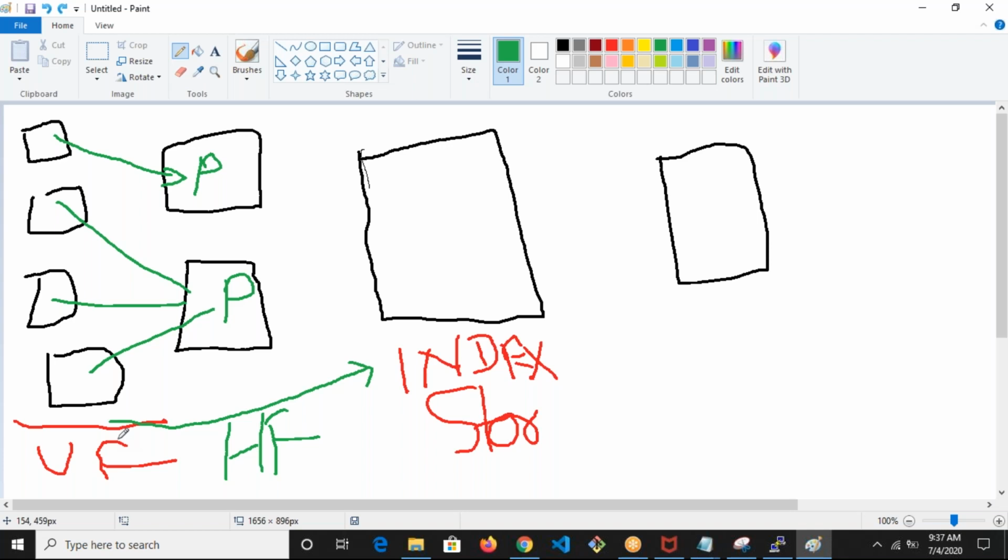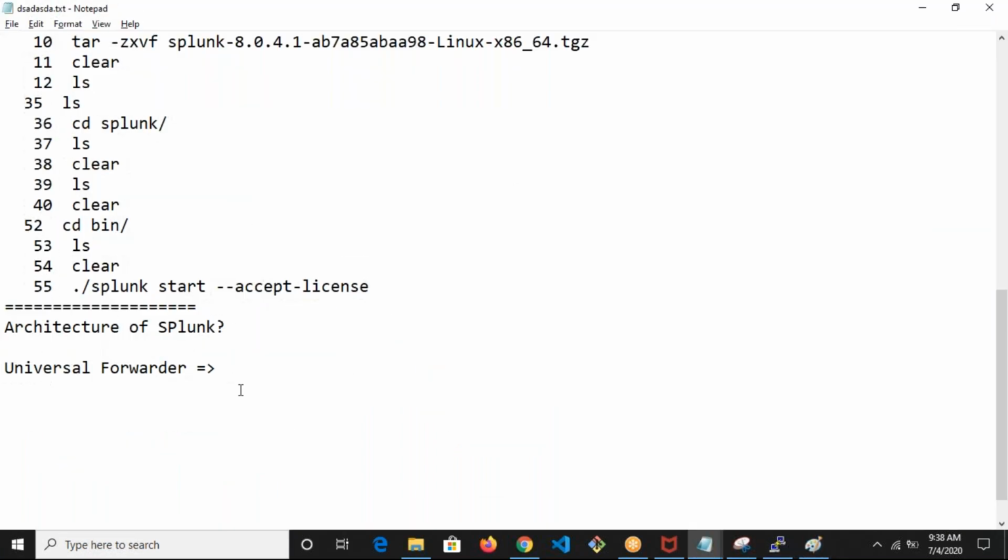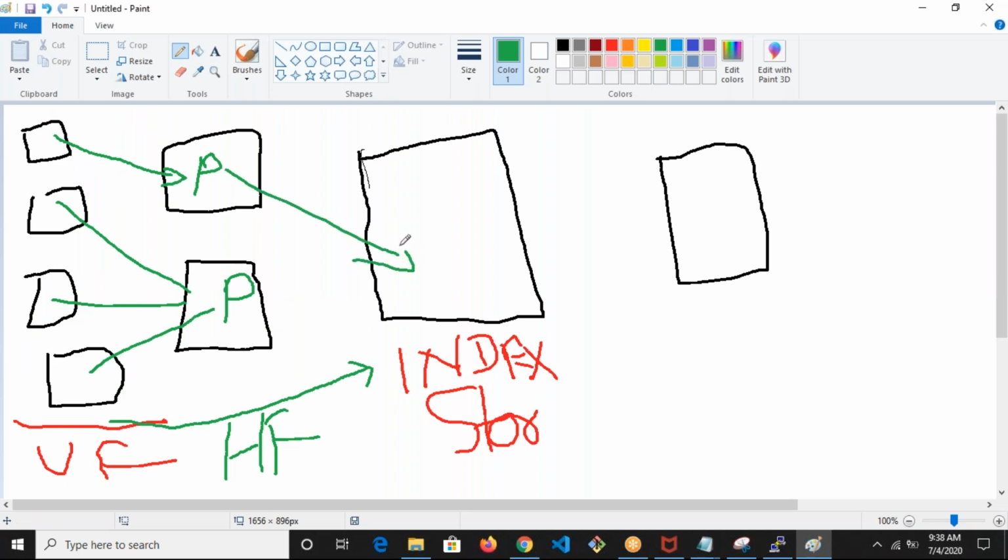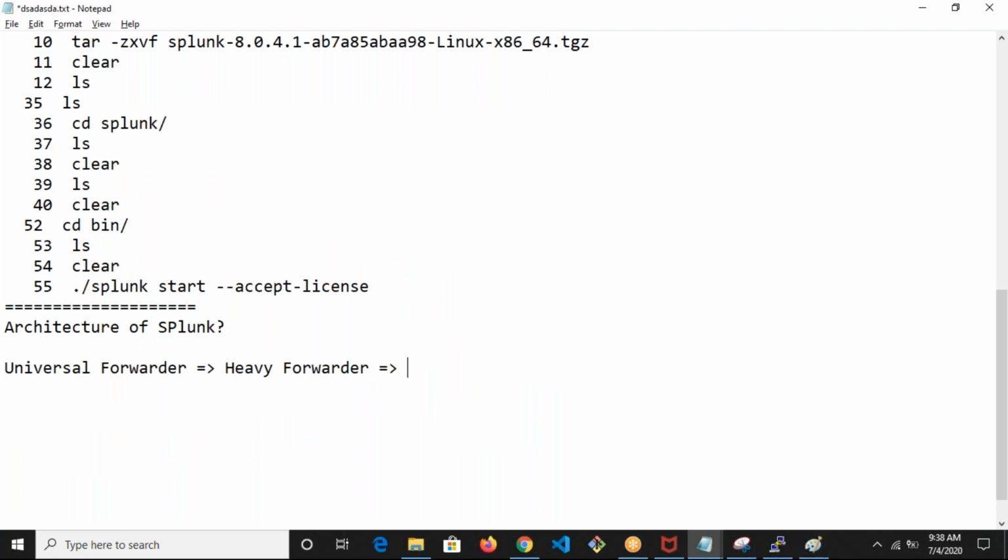But sometimes you have unknown data. Unknown data means your application data, your product application. Splunk has no idea in which format you capture and store the data, so for that you need parsing. For that parsing, we need a heavy forwarder. So the universal forwarder sends the data to the heavy forwarder, and after that the heavy forwarder sends it to the indexer. The indexer is the storage, where you store the indexed data.